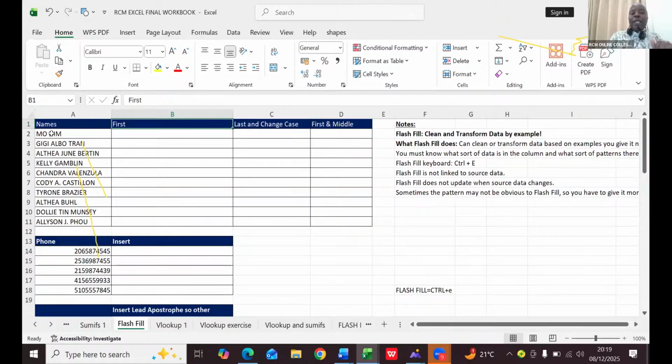Then how can I extract just the first names? It's very easy using Flash Fill. So you'll only come and type the first name. Once you have done that, you say Enter or Control Enter. Control Enter is easier. Once you have done that, you should be able to quickly fill the first names for the other students by saying Control E.